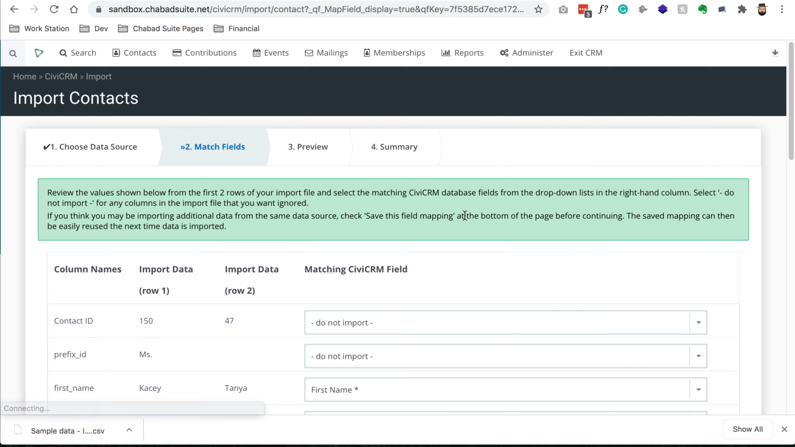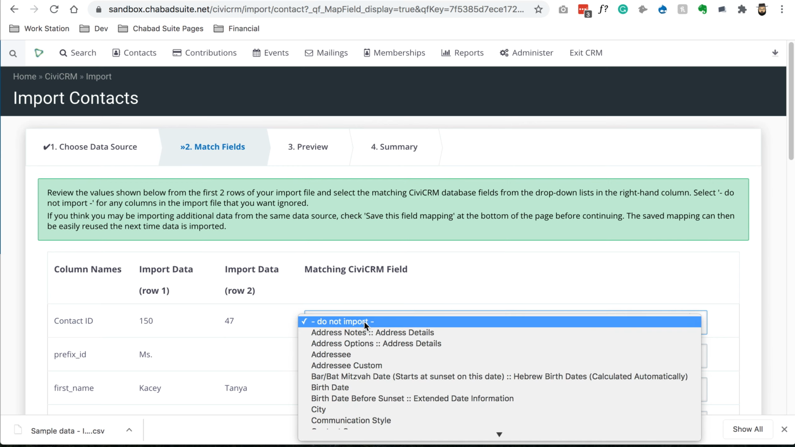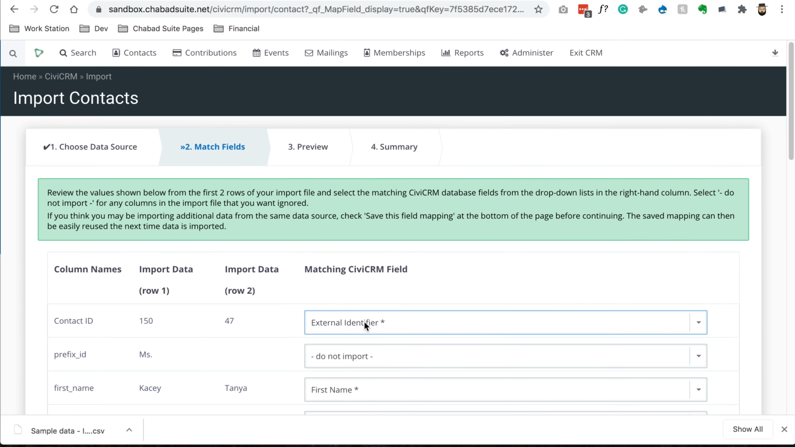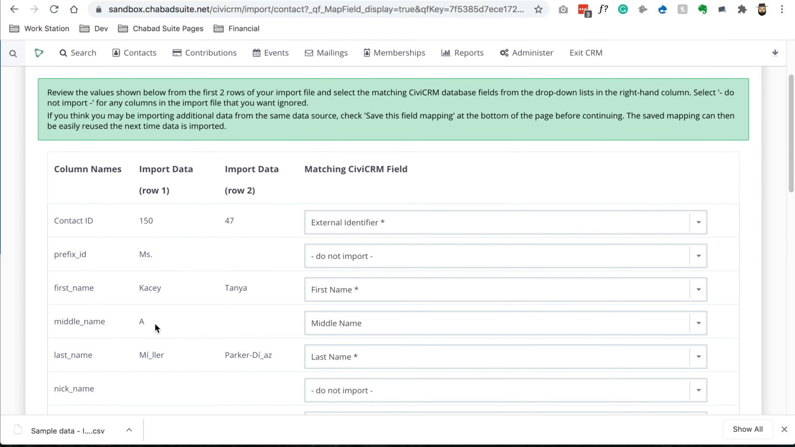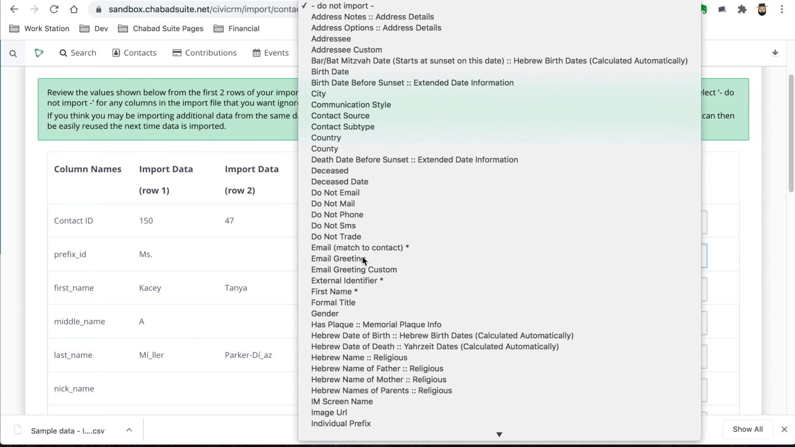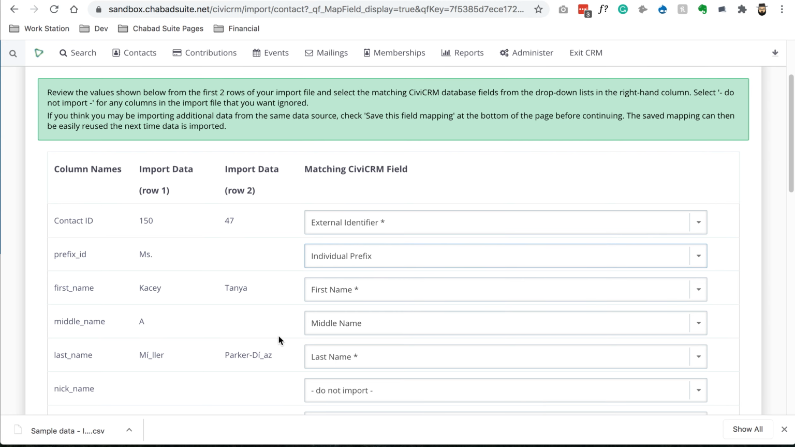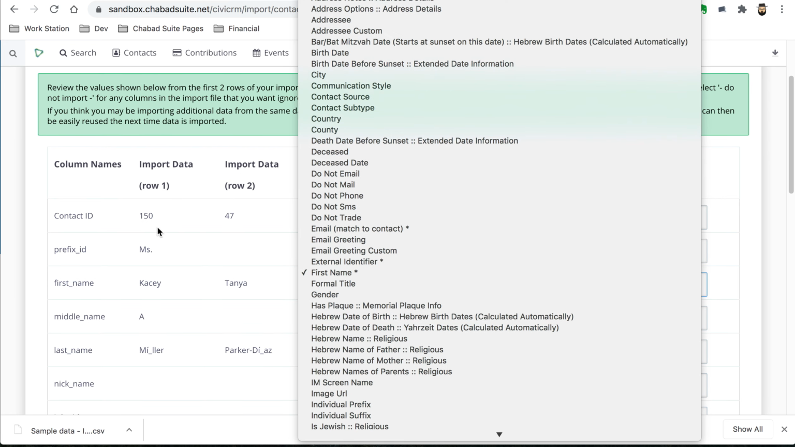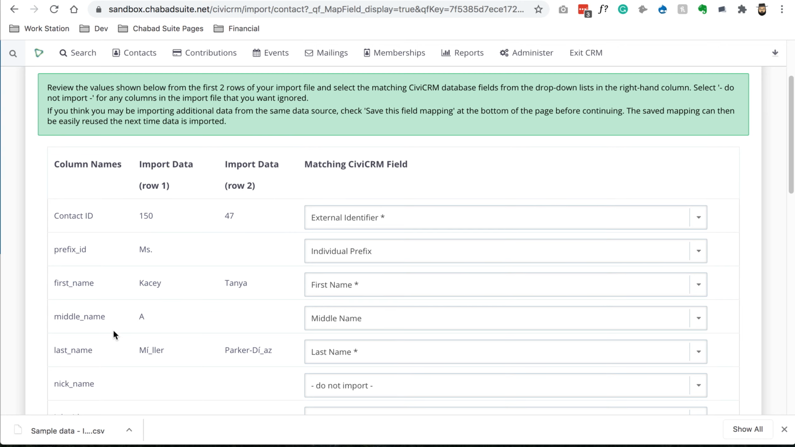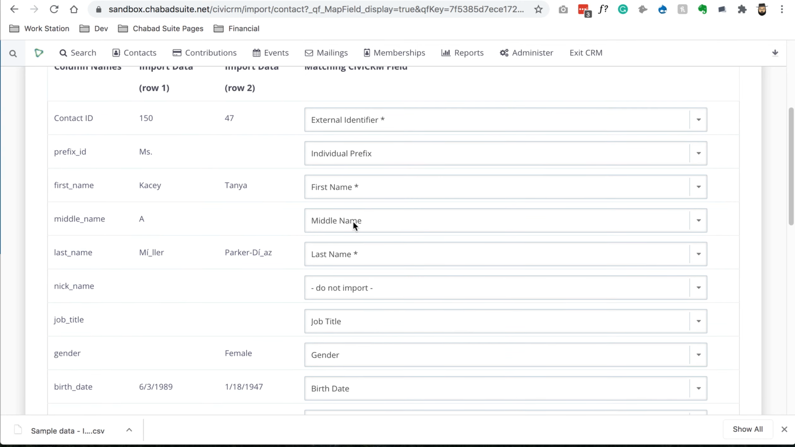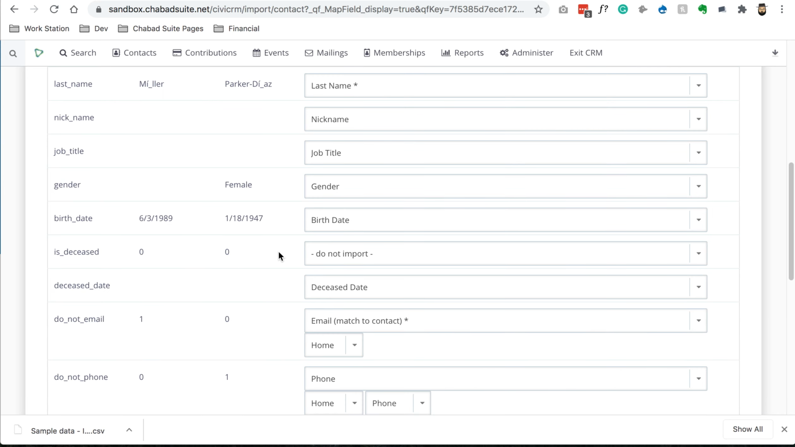Okay, so now I put in the settings for my contact import. I'm just going to match the fields now. So I'm importing a contact ID, so I'm going to match this in the CRM as external identifier. There's going to be a code that's going to relate to my old database. Prefix, I'm going to select individual prefix, and you could type these out rather than go through the long list to select them. First name it found, middle name it found, last name it found, nickname it didn't find, so let's do this, nickname. Job title it found, gender good, birth date perfect, is deceased.